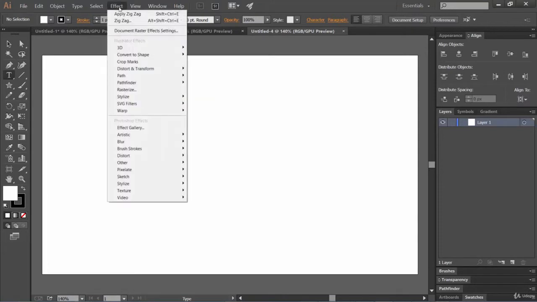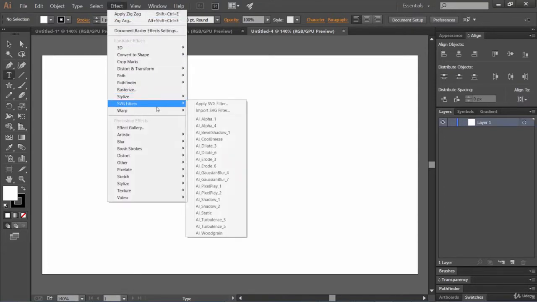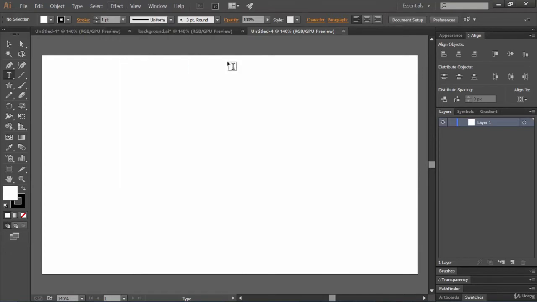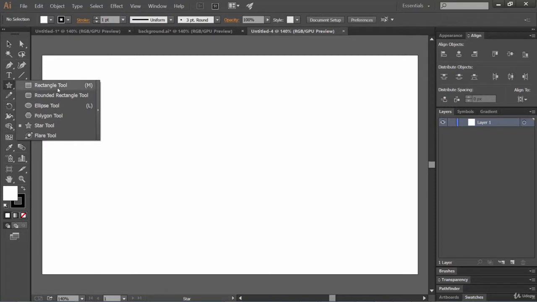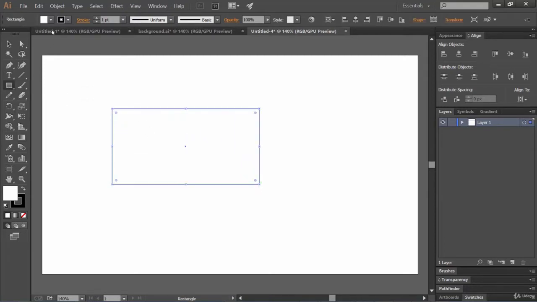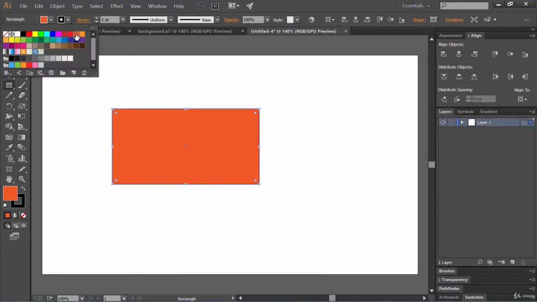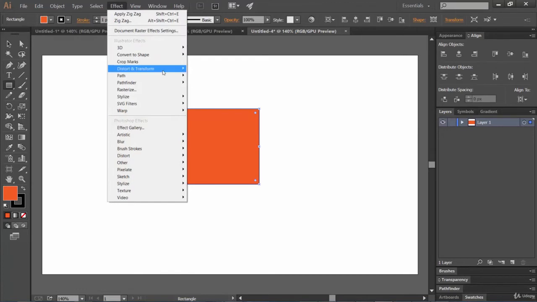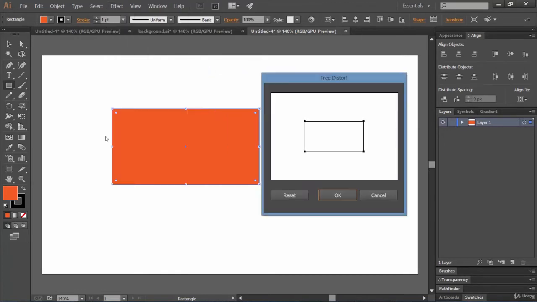Here in this lecture we are going to take a look at free distort, this one. So let's take a look how we can use it. So first of all, let's create a rectangle. Just like this, let's provide a fill color, say this one. Now let's go to effect, distort and transform, free distort.